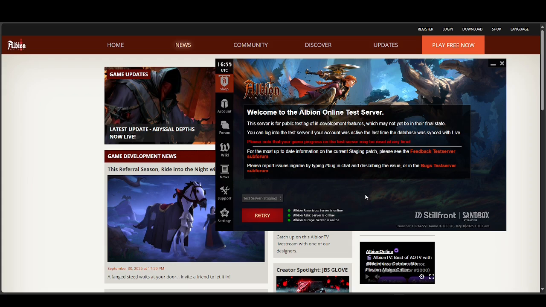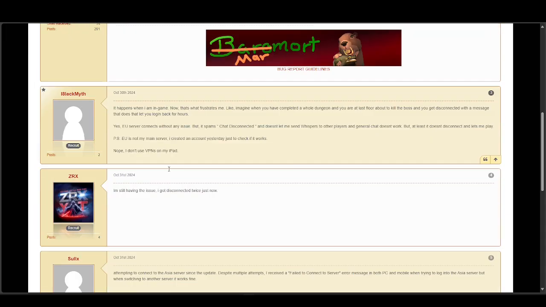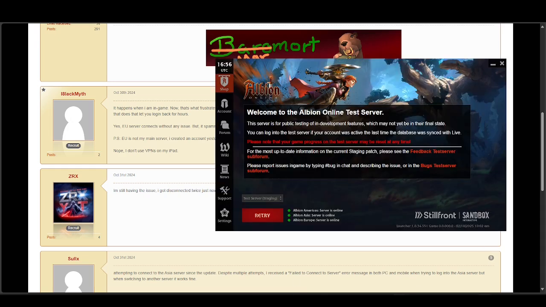So the next thing is we do have some information over here. So if you do have any VPN on, you could try to disable it and try to log in without VPN. That is pretty much one of the simple options you have. Others is just basically the simple restarting your connection and pretty much connecting to a better network because it could be in your side problem.